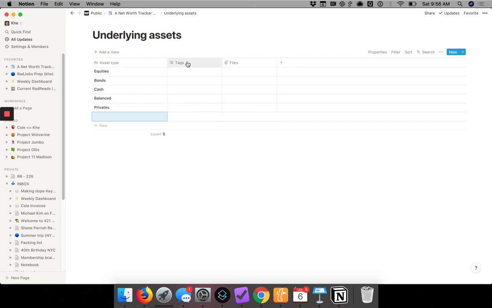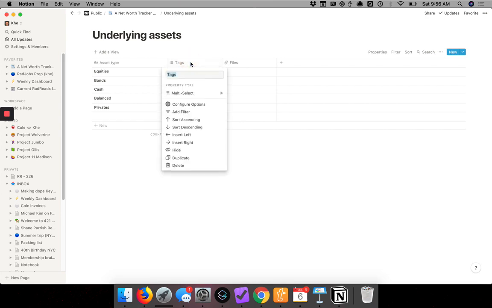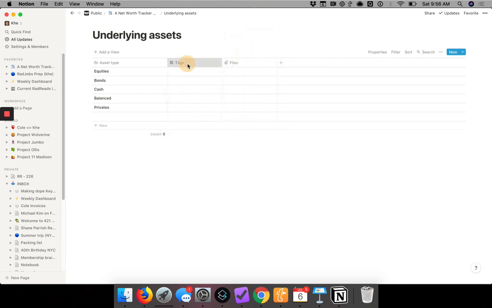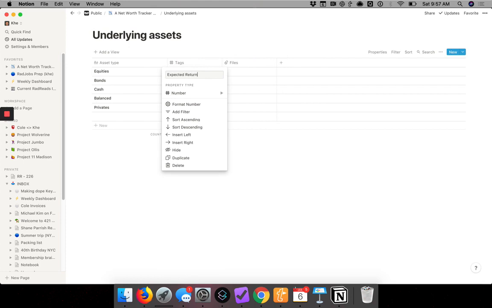Now I'm going to create a bunch of attributes that tie to these assets. So let's say I want to have an expected return. So I'll go to this column, my second column. I'm going to change this from a multi-select to a number. And then again, I'm going to go back in and change the name to expected return. And then I'm going to format this as a percentage.